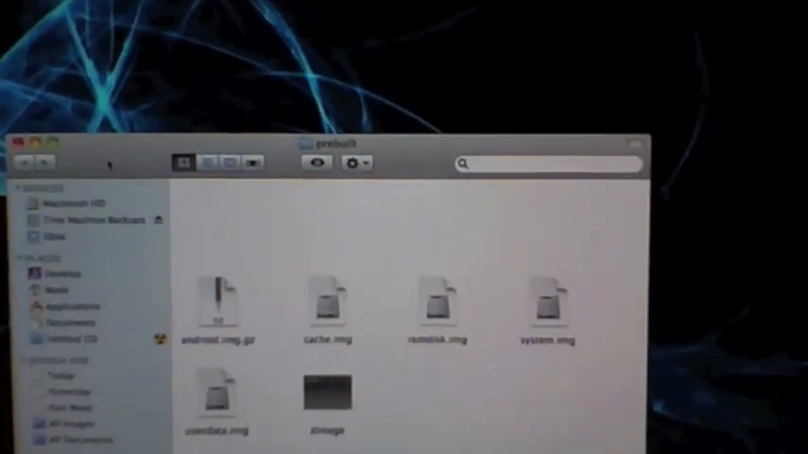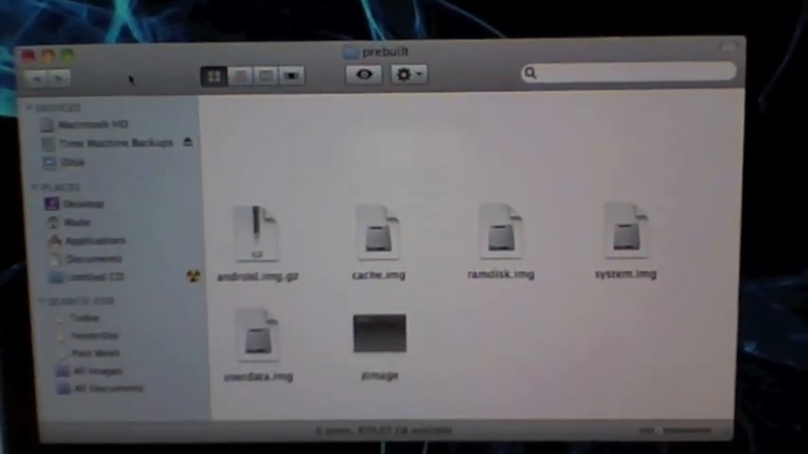So once it's all connected, you're going to want to go ahead to the private folder, which is in the root directory, and then go to the folder titled VAR, open that up, and you're going to want to download the folder called Prebuilt. I'll have a link to that also in the video description.